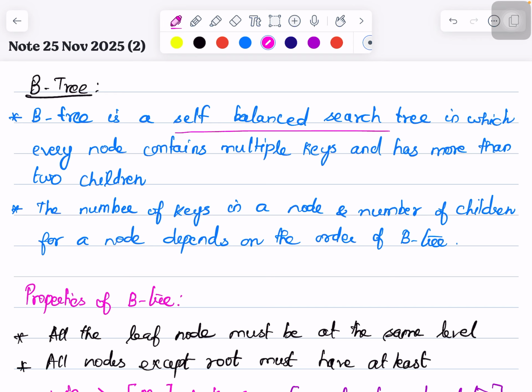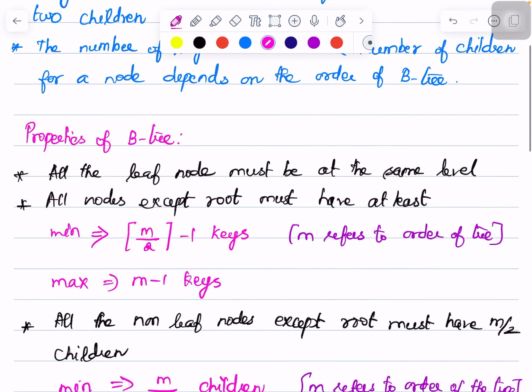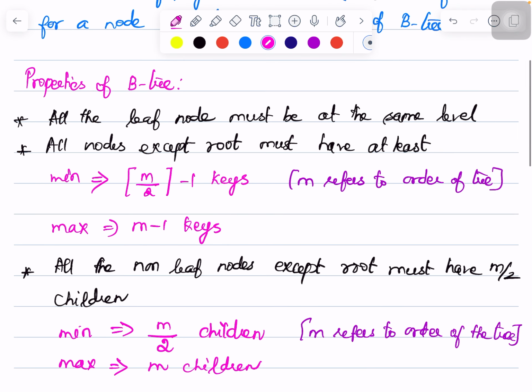So for every B tree, they will first tell in the question what the order of the B tree is, and based on the order, the number of keys in every node and the number of children for a node varies. Now let us see some of the properties of a B tree. When you construct a B tree, all the leaf nodes must be at the same level, and all the nodes except the root must have at least, that is minimum, m by 2 minus 1 key and a maximum of m minus 1 key.